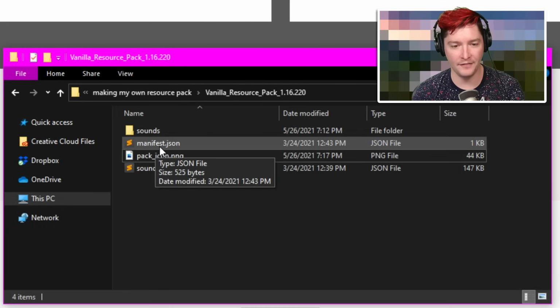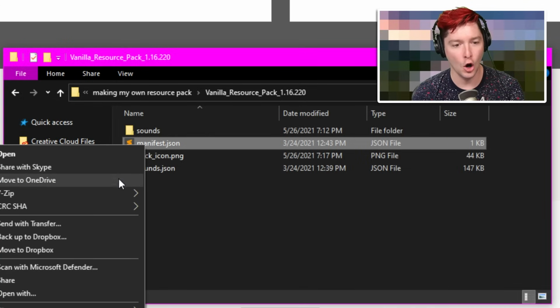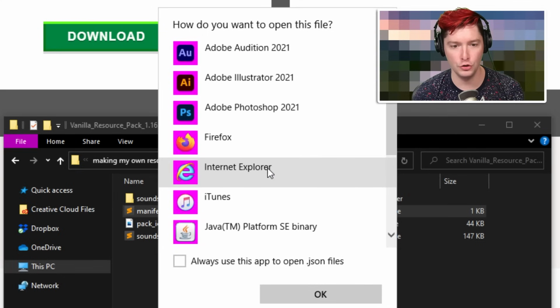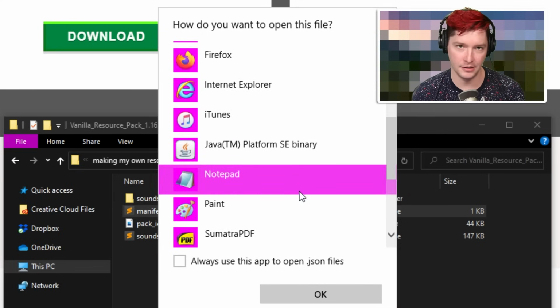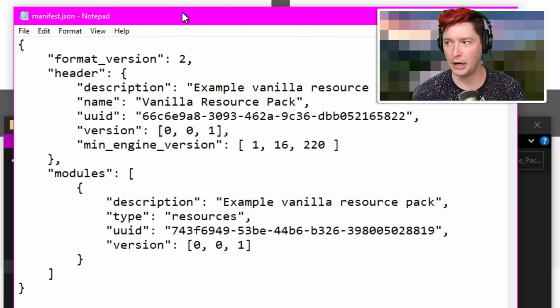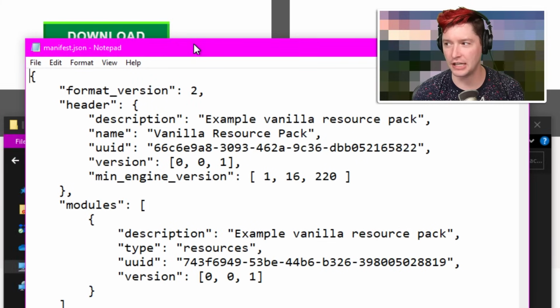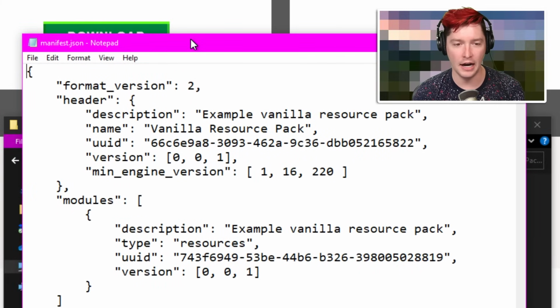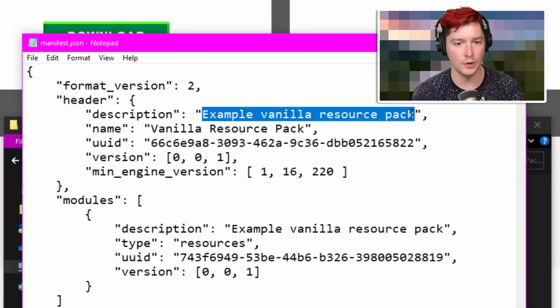Now let's open this manifest.json. Now you can see this crazy little symbol, that's Sublime Text because I have it installed, but we are going to open with, and I'm just gonna choose Notepad because you don't have to have Sublime Text. Look at this, it's so confusing. Okay, so it looks confusing and scary, but it's not, believe me. Format version, don't change. Description, this is what is going to go underneath your resource pack.